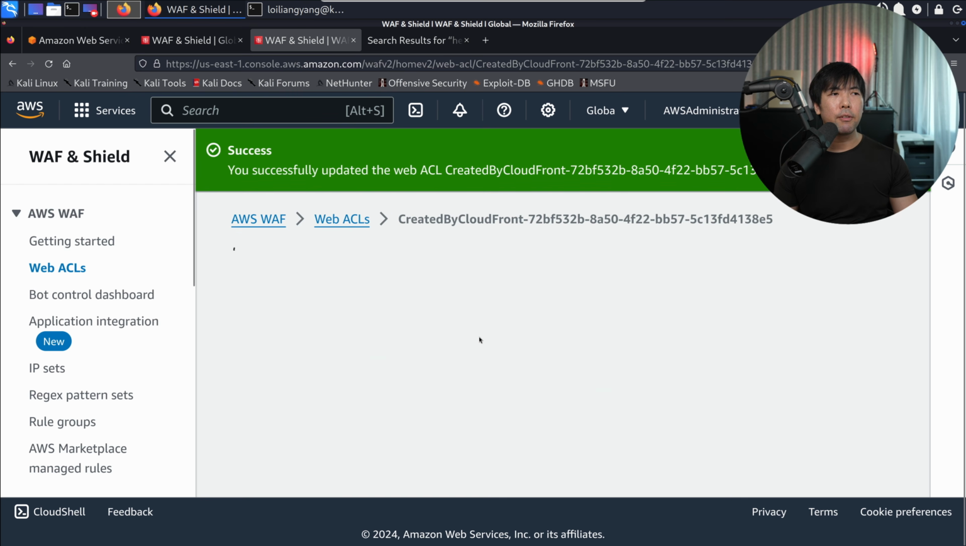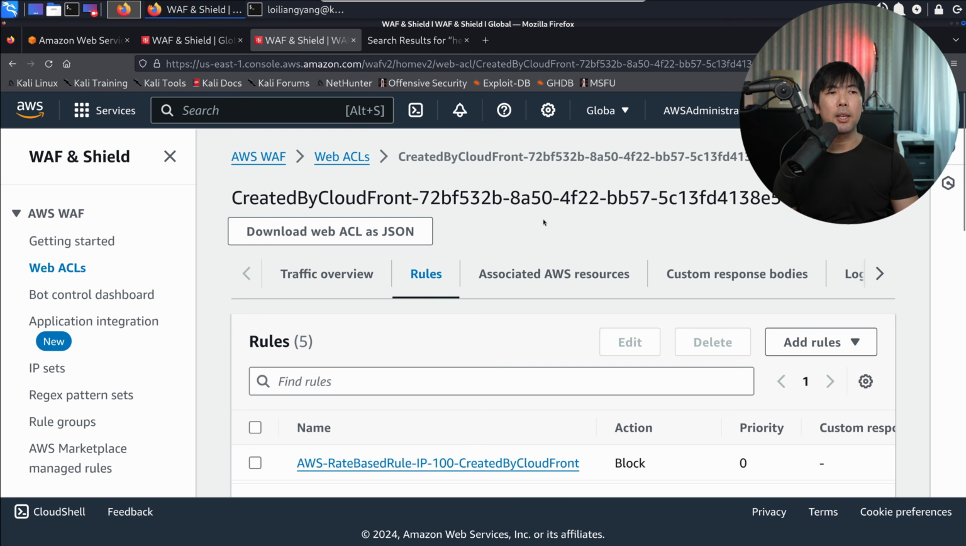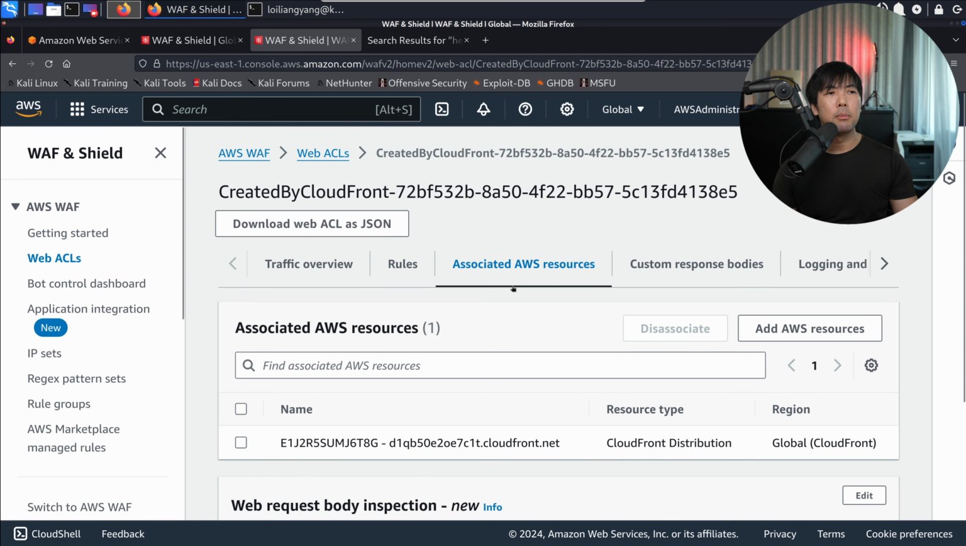So go ahead and click on save, and that would save your rules into the web ACL. And as you're creating different types of web access control lists, you have the associated AWS resources. So even when you don't associate them during the creation of the web ACL, you can associate or even change these associated AWS resources later on.